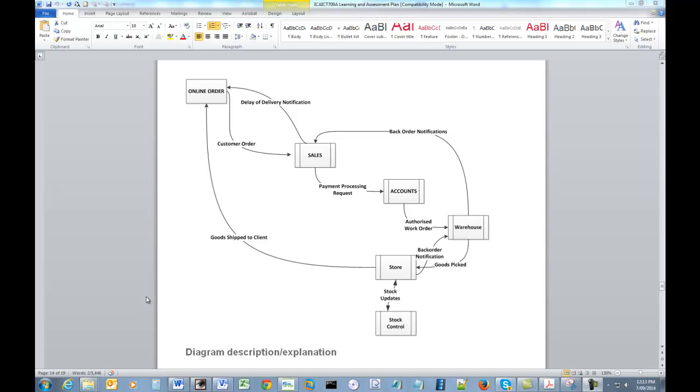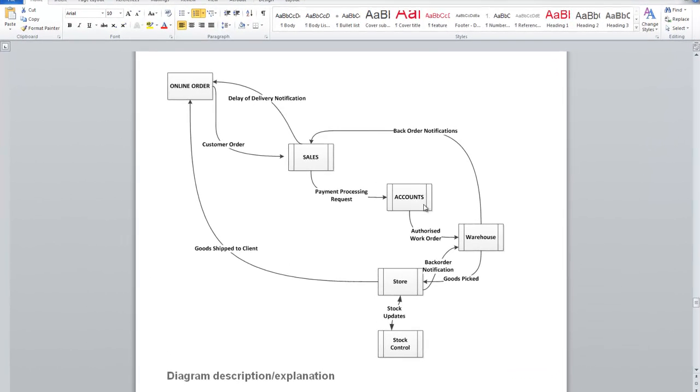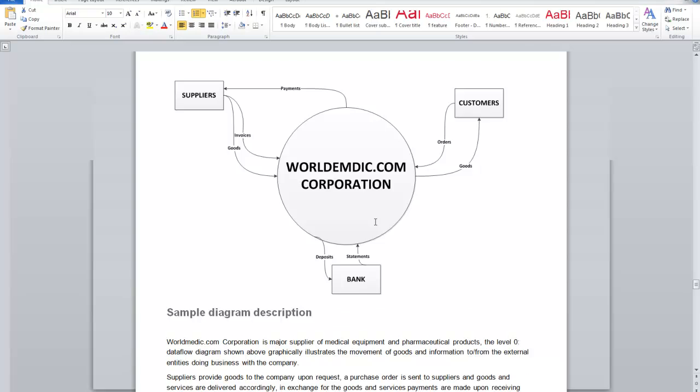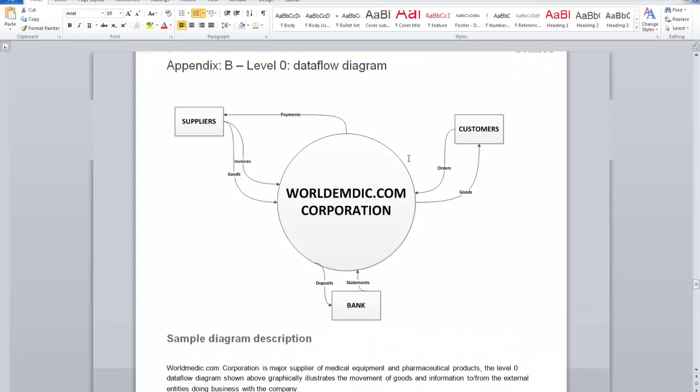A level 1 data flow diagram actually shows what happens inside the company rather than what happens outside the company environment. In data flow diagram level 0, as we have seen earlier, the activities and the movement of data and goods from the external entities to and from the corporation are represented. So this is a visual representation to see where our money goes, where our information goes, what goes out of our company, and what comes into our company.